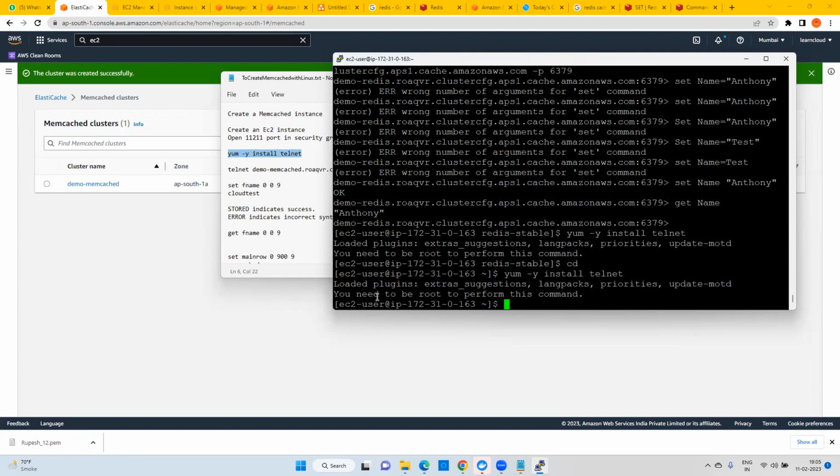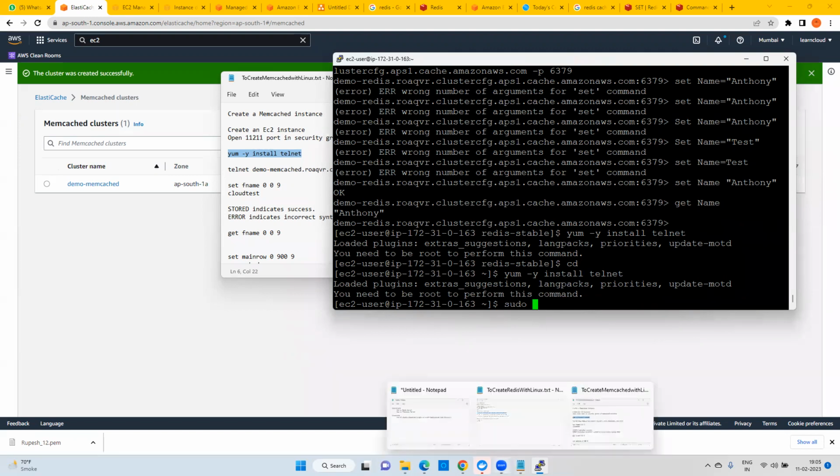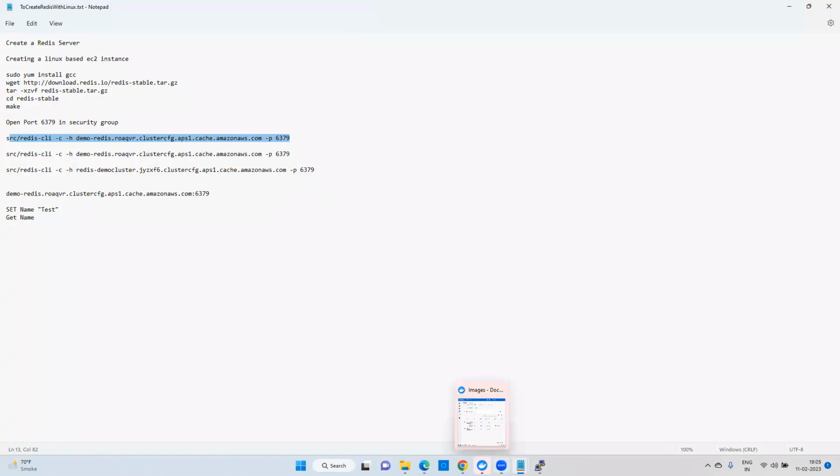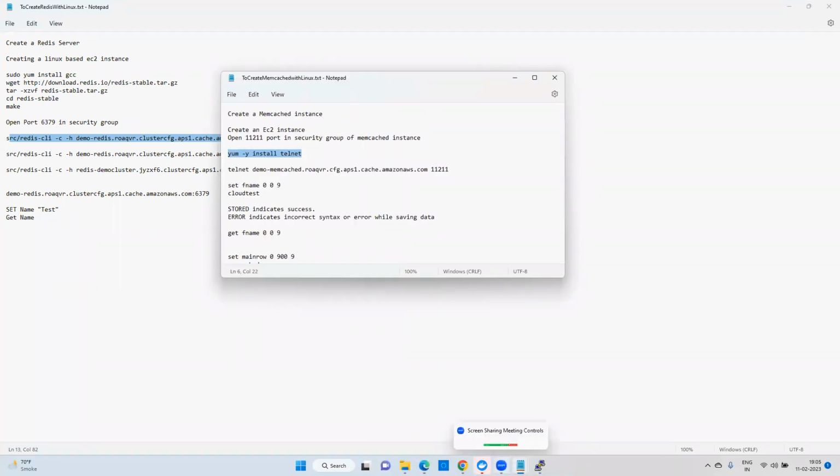Now what happened? It is saying you need to be root to perform this command. Try cd slash and then do it. No. What about sudo? I think sudo will work. Sudo, and probably I need to copy this command.